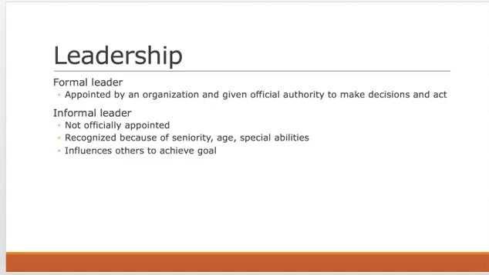So you don't have to be the oldest nurse on your unit to be a leader. A lot of it has to do with personality because you're able to influence others to achieve a goal.